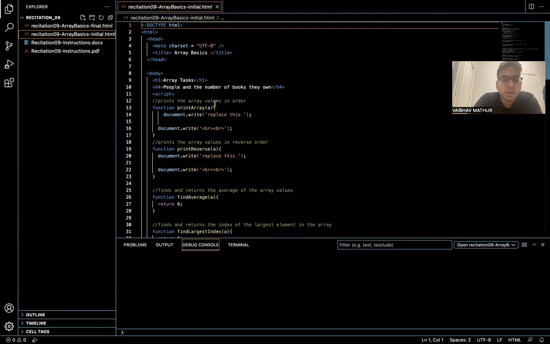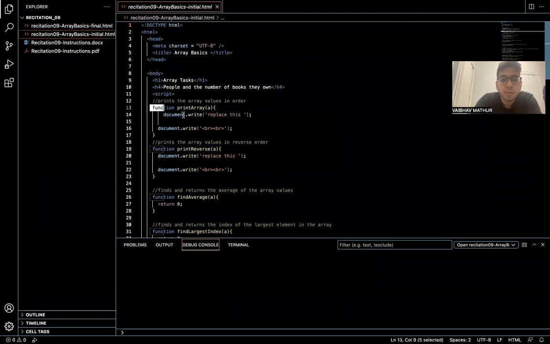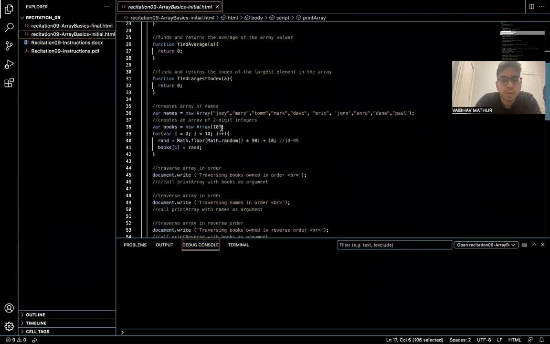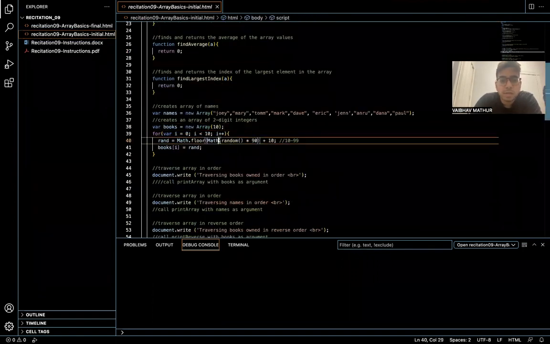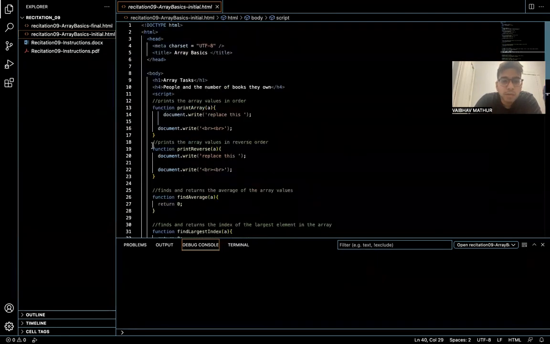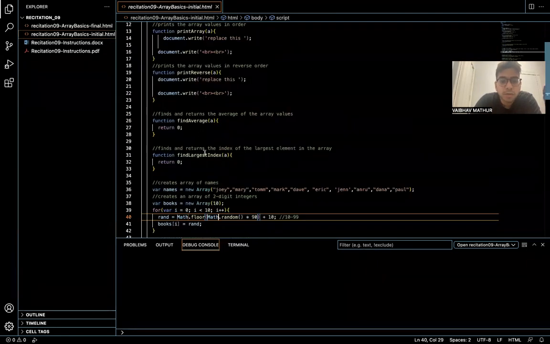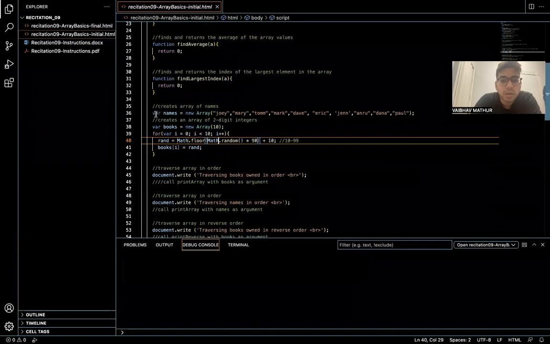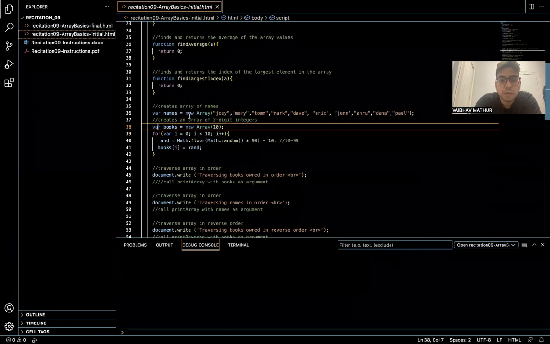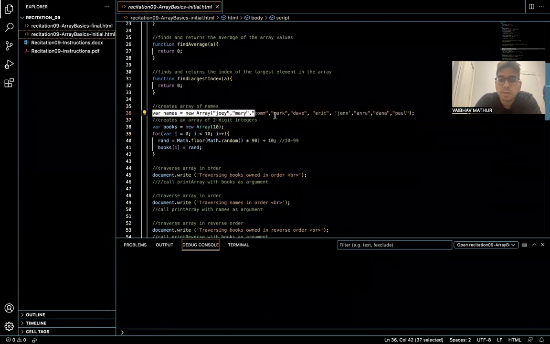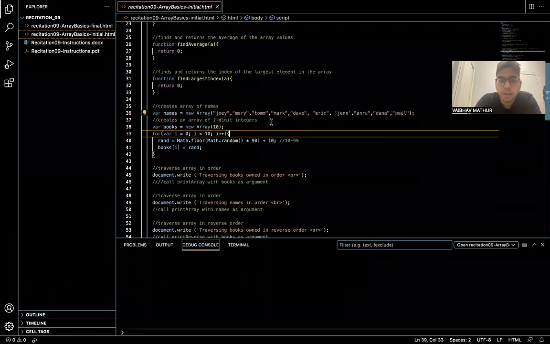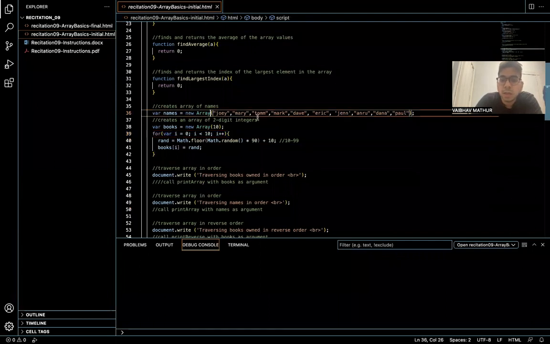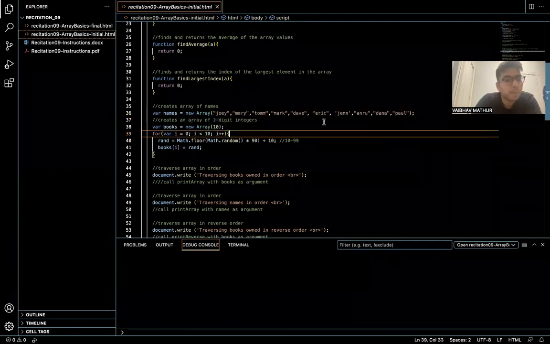So let's see what we have here. We have some already defined functions here: print array, print reverse, find average, find largest index. And these are the names. So if you see, we have an array like we declared last time. We had words, this time we have names. And this contains the names of, I think, 10 people. So it's an array of size 10.